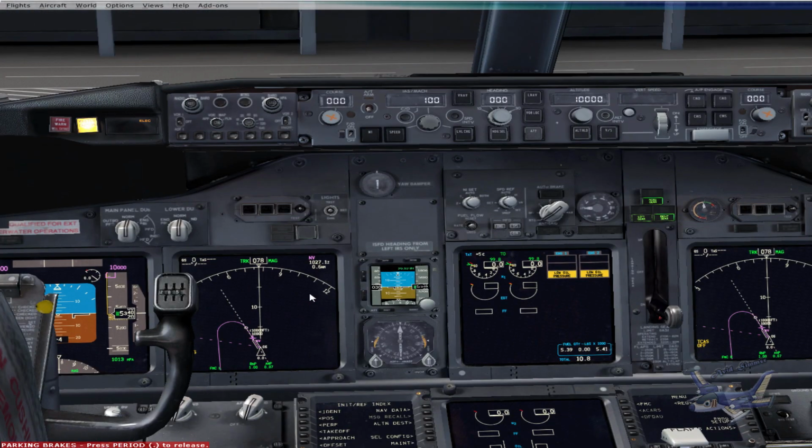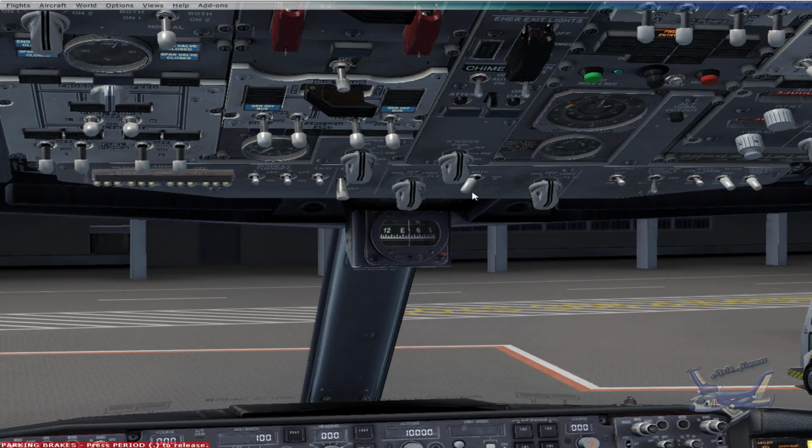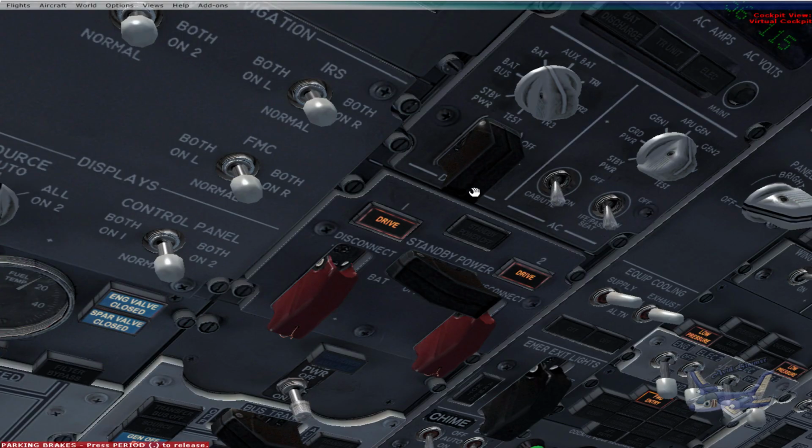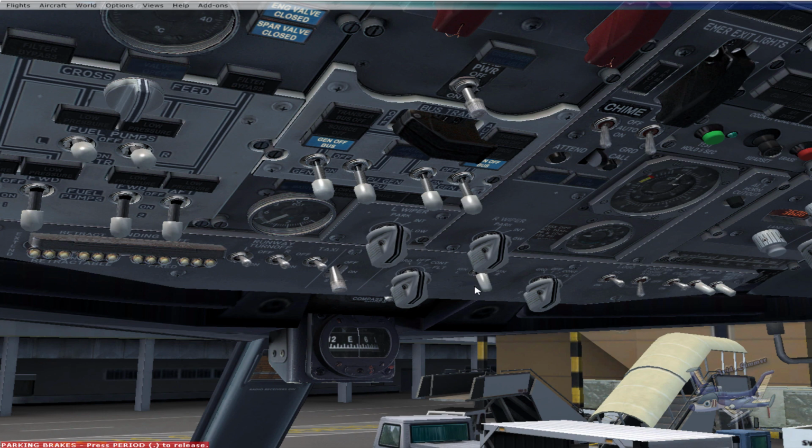Okay, let me just set up this camera properly. So we set our ignition here, as you can see. Let me just cycle to that. So we set our ignition here to both. We switch on our flight directors.